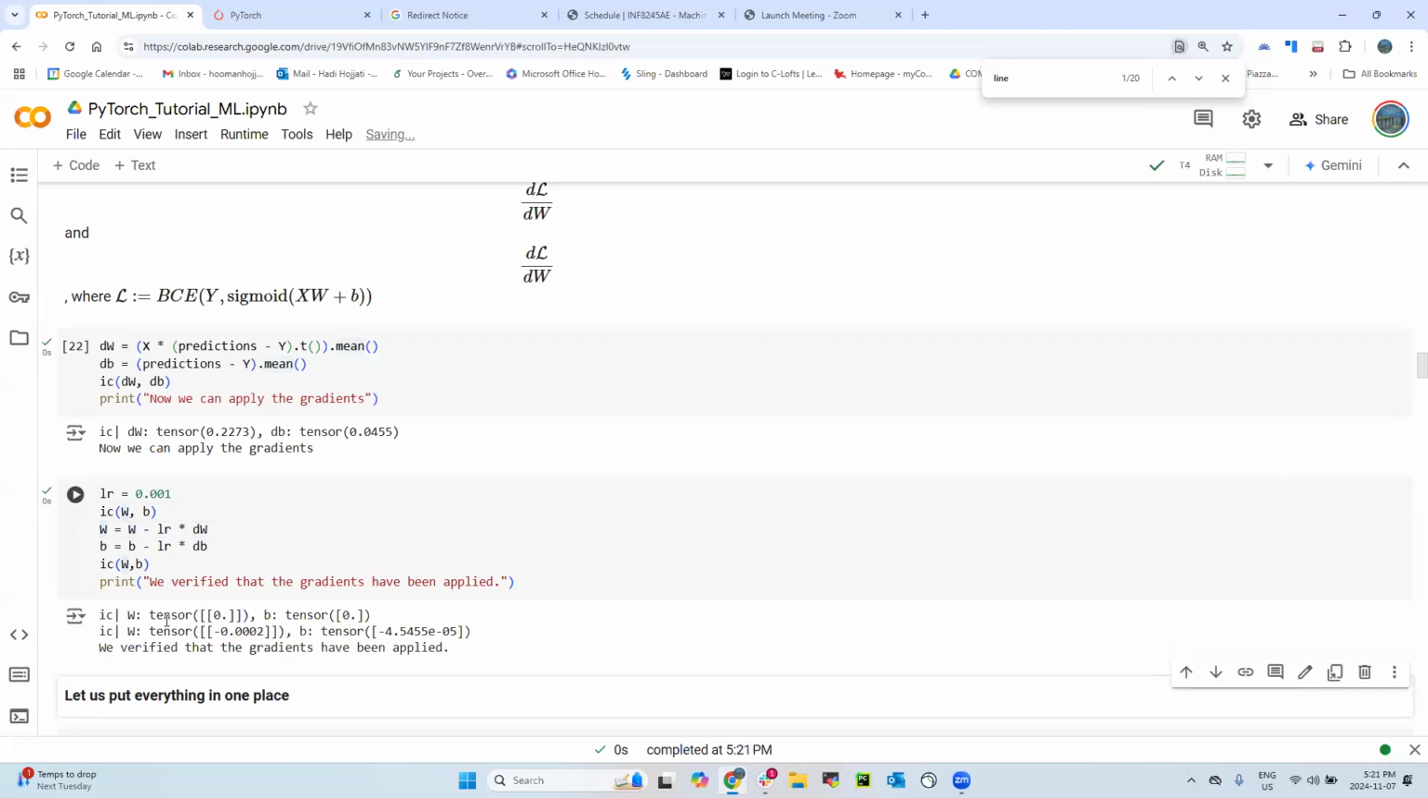And you see, at the beginning, my W and B were 0. This is the way I initialized them, okay? But then after one step, you see, I have a different value. So it means my model is getting trained, okay? Since these are not equal to each other, we can verify that the gradient is actually applied.